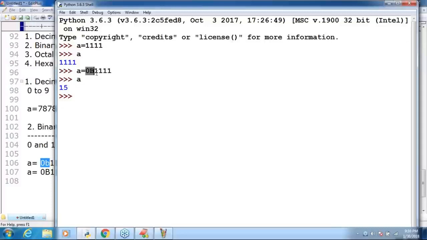Some people are asking, how can I represent negative values? A is equal to, just observe that.